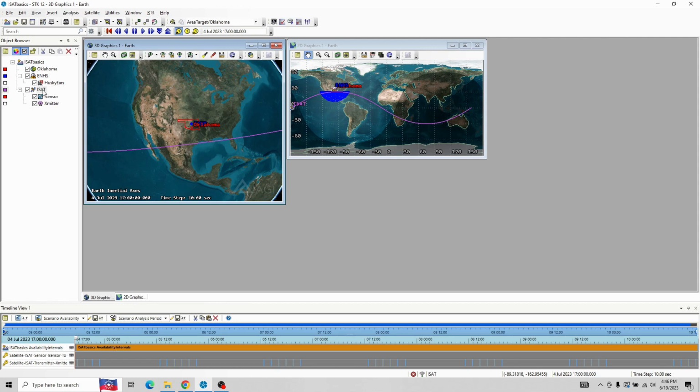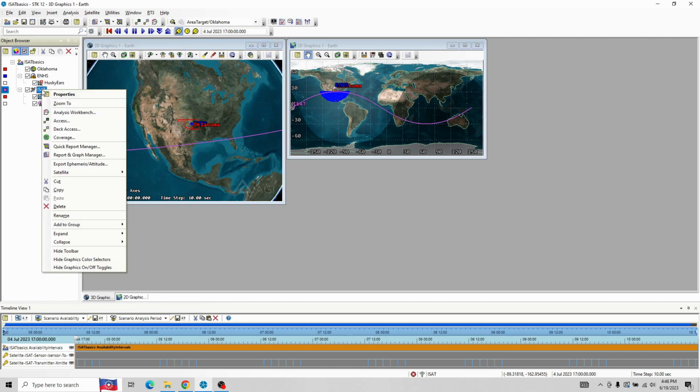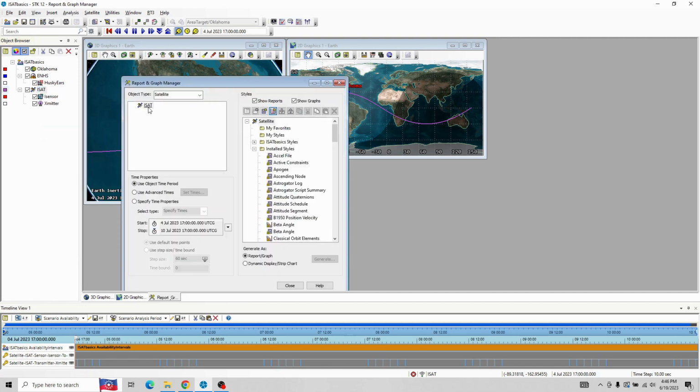So, like usual, there are multiple ways that you can access this, but you might go to the satellite itself, click on that so that you know exactly which one you're wanting to work with. Right-click, and we go down to Report and Graph Manager. Okay, now that I'm on the satellite, I can access its lighting times.